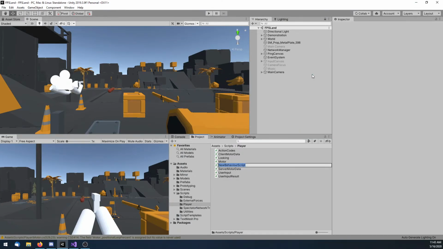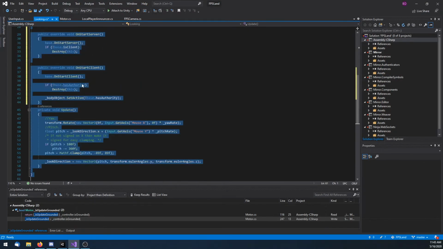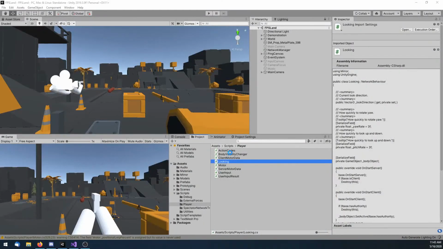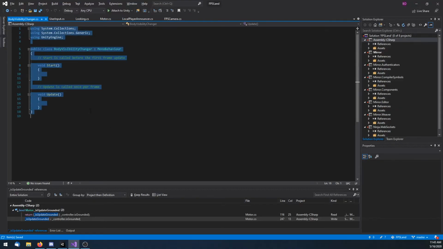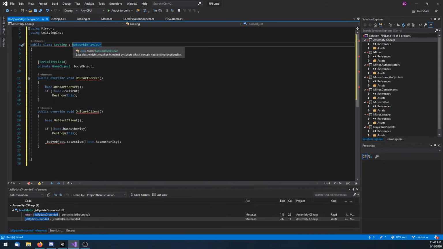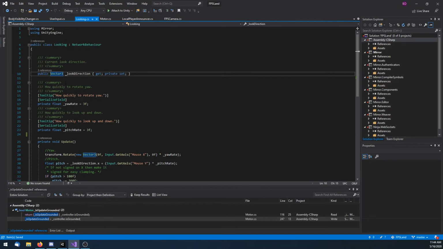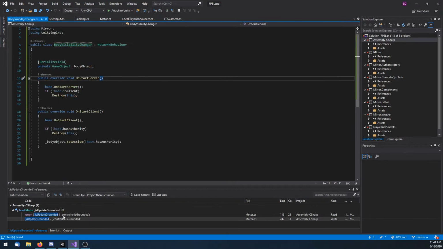I'm going to have to apply namespaces to these, but I will probably do that off camera because you guys don't really need to see that or care to see that. I'm actually just going to take this whole script here and then go back to this one, paste it, get rid of this. Okay, then I can go ahead and delete it from here. So now my looking script is only used for looking, and my body visibility changer is only used to change the body visibility.